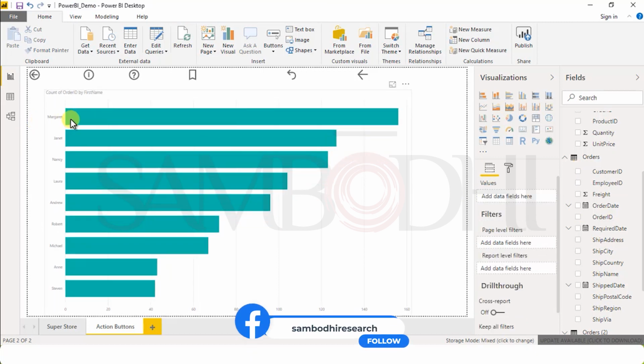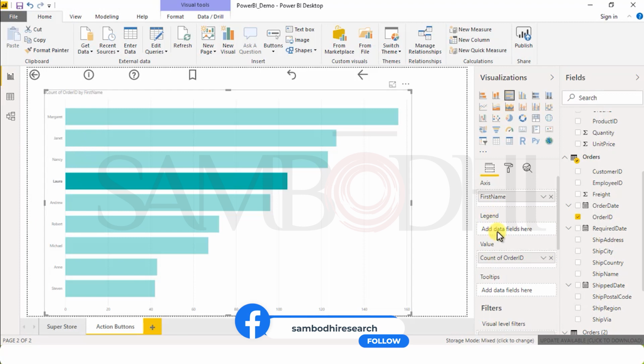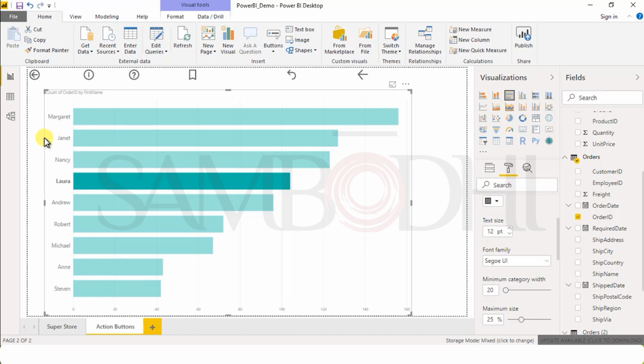Now, this value is still not legible. We'll select the visual. We'll go into its properties or the format option over here, and we'll try to increase the font size. This is the y-axis. So the text size, instead of 8, I will make it 12. And see, you can also change the font type. I want to make it black, so that's available.